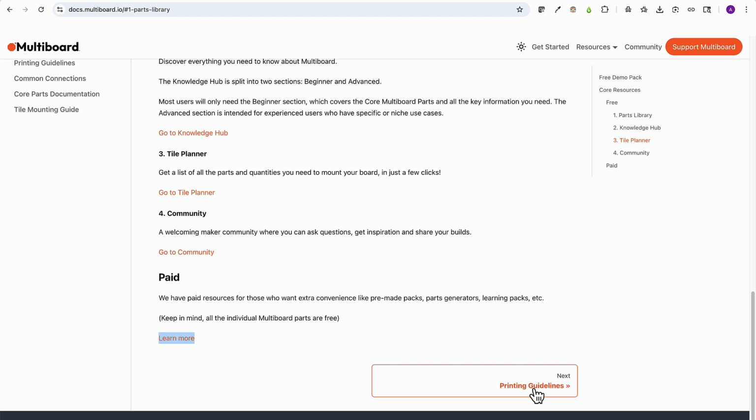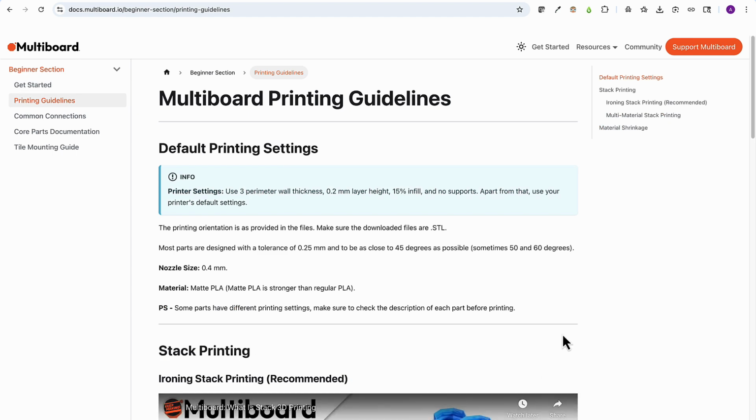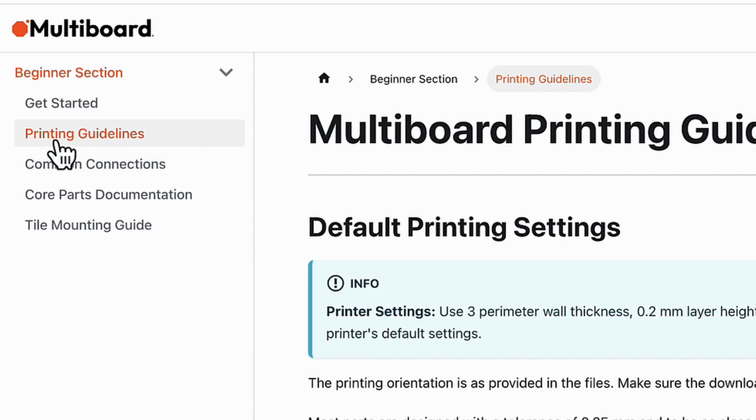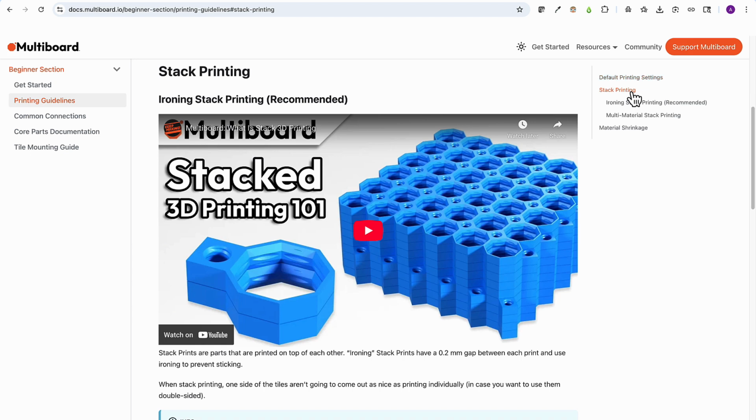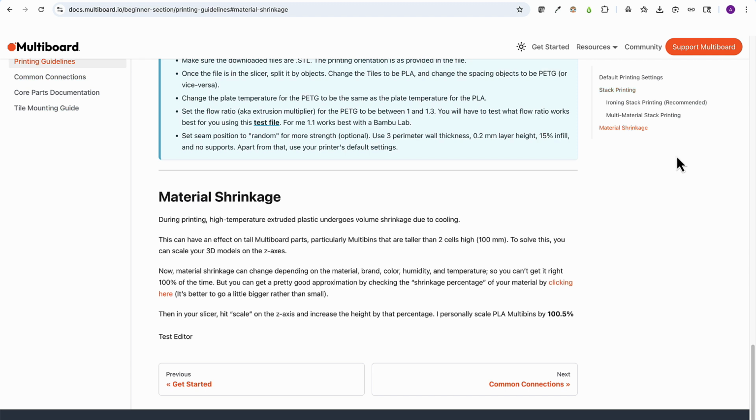All right, let's just scroll down here to the bottom. We can move on to the printing guidelines by using this bottom button here, or even the menu on the left-hand side. You'll notice that we're in the printing guidelines page now. For this documentation, this is where you're going to find your print settings. You're also going to find information on stacked printing. Papa Wolf and I use iron stack printing, and there's also a guide for multi-material stack printing. Then there is also information on material shrinkage. Be sure to check that out as well.